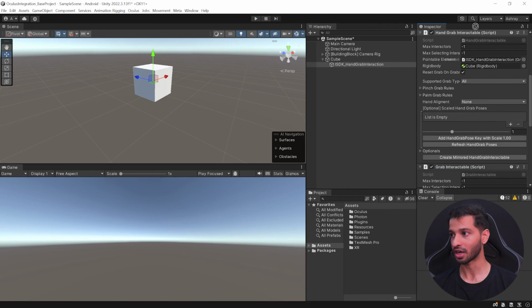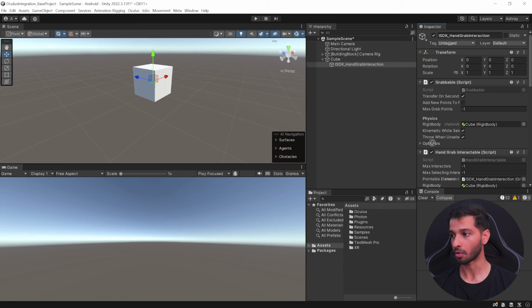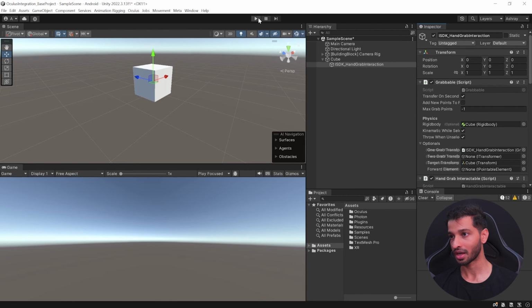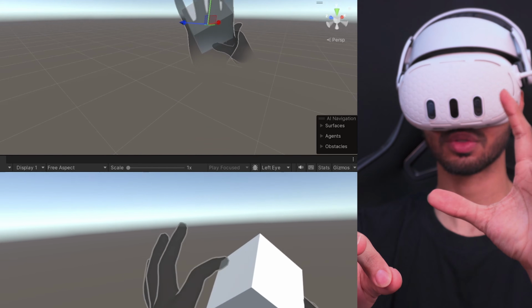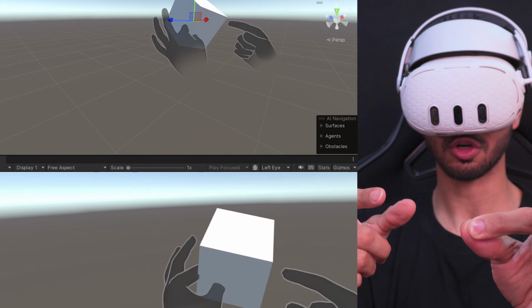Select it and drag it all the way up inside the grabbable component optional and drop it inside the one grab transformer field. And now if you play your scene, you will be able to grab the cube using just one hand, and when you select it using the other, it gets transferred automatically.